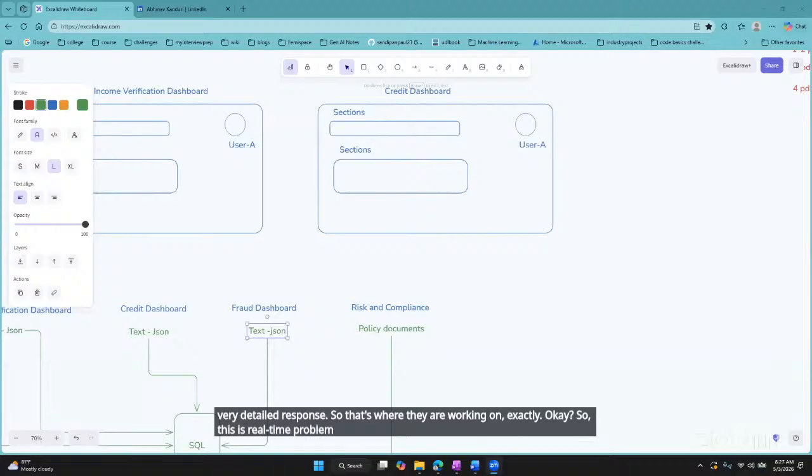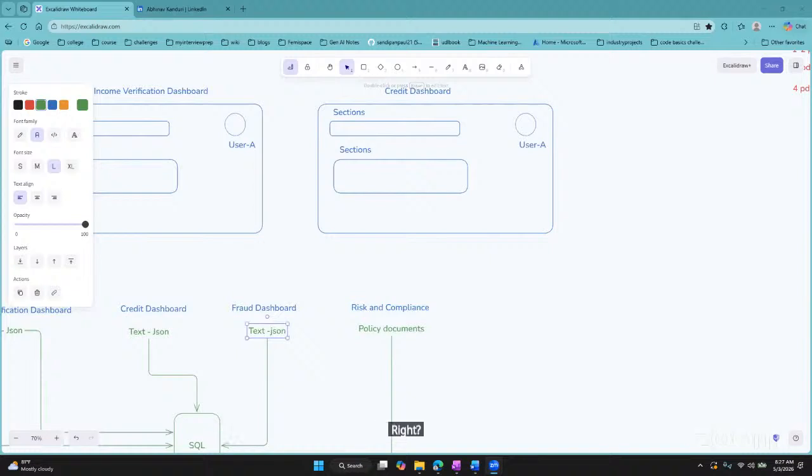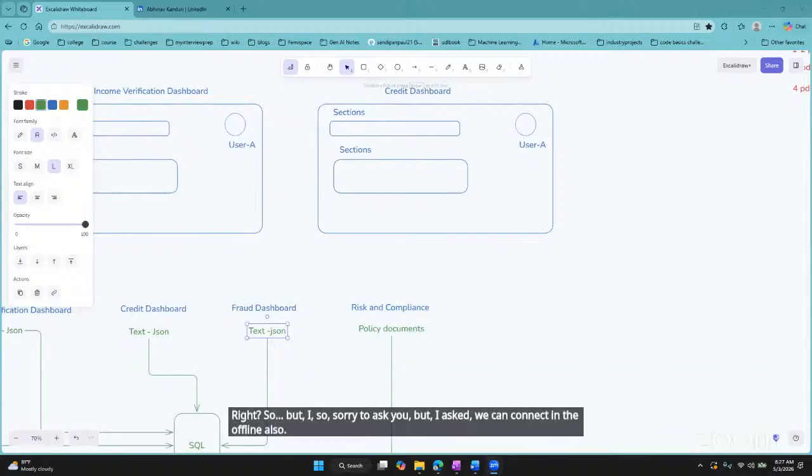But I remember your use case. You're trying to work on the code base, right? Yeah, yeah. Sorry to ask, but we can connect offline also, right? Because first I need to understand how your workflow is.